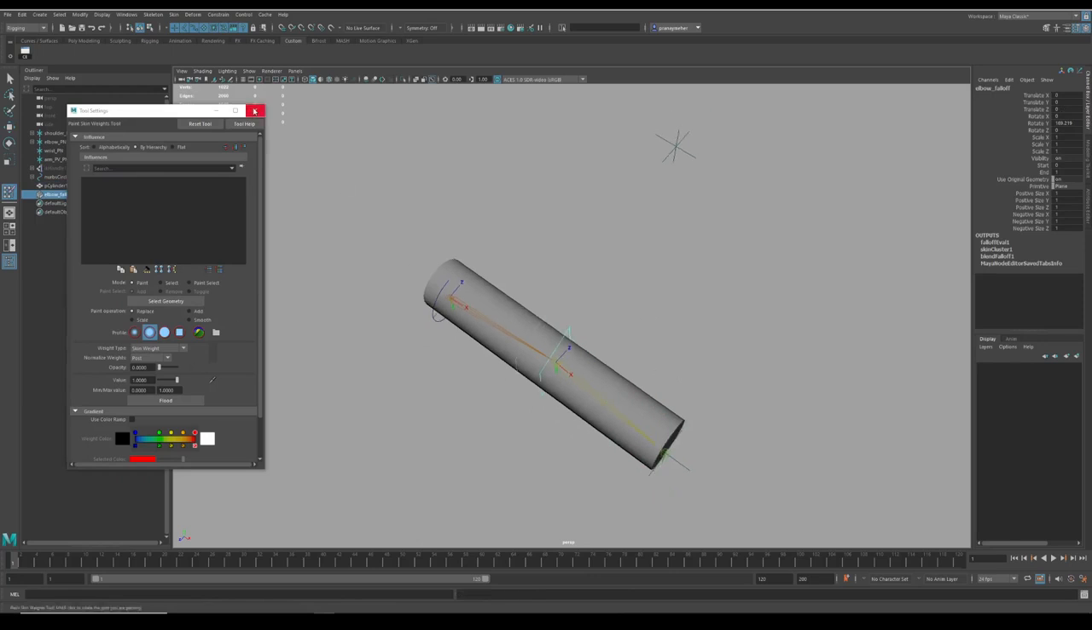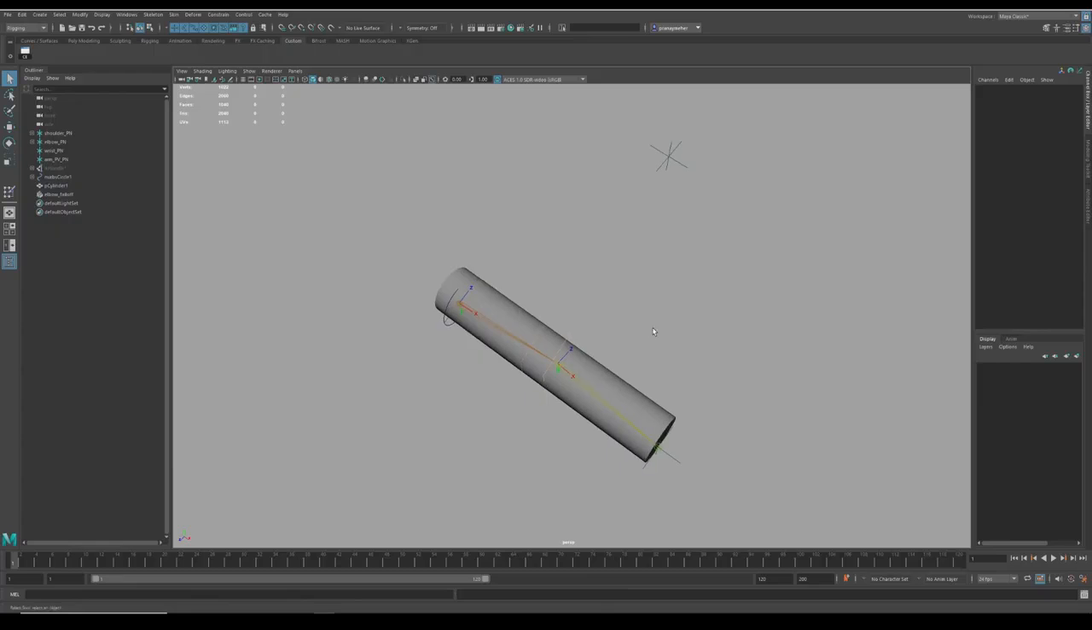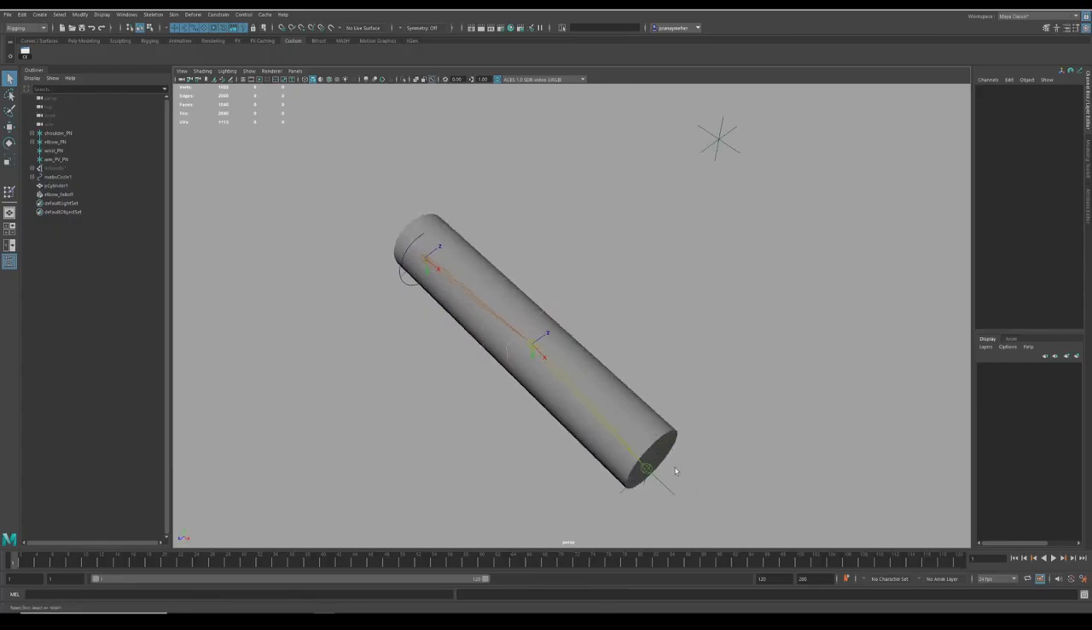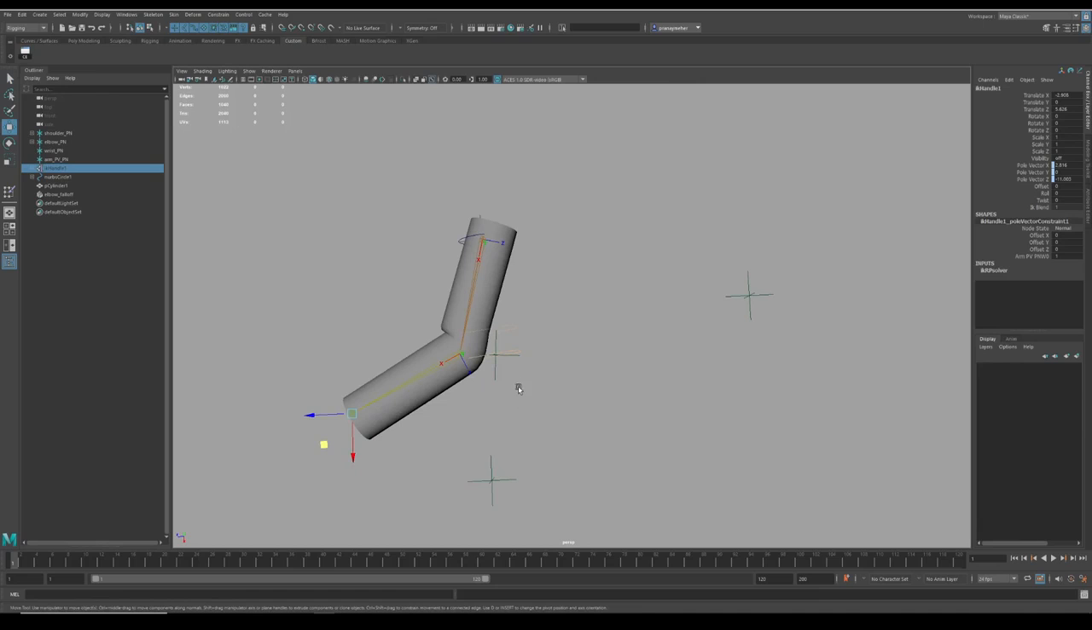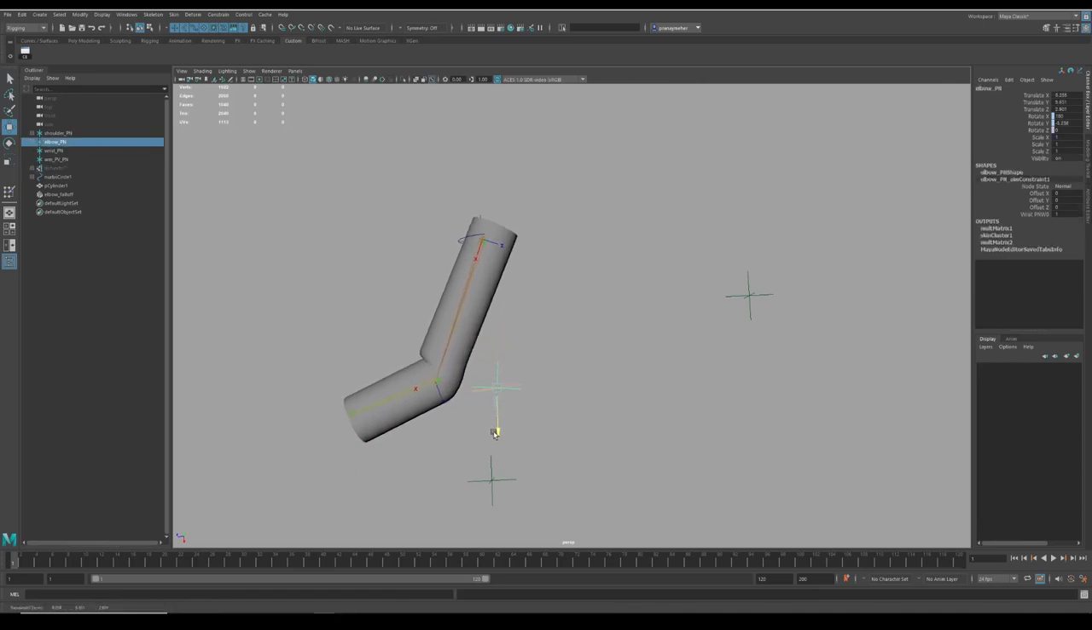So now basically you have the rig setup ready. Now anytime I'm moving this IK handle, and if you want to change the elbow position, just go ahead and change the elbow position, and your weights will update with your new joint position.